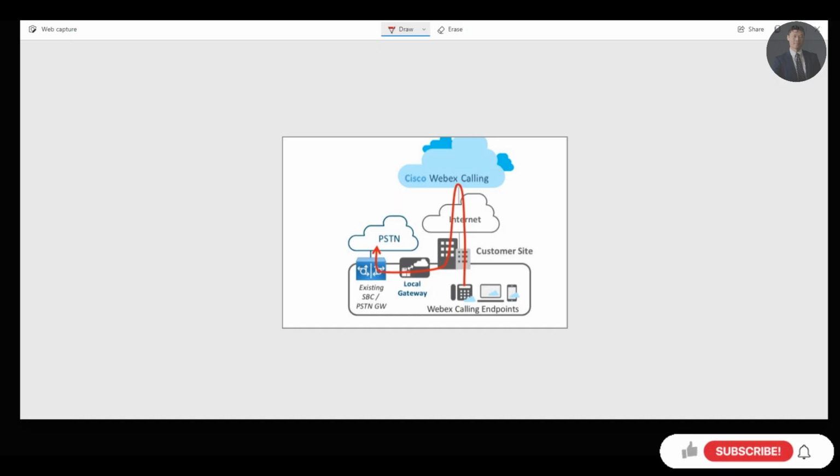And the other one, of course, is the certificate-based local gateway. This model will require publicly signed certificates to be installed on the local gateway, and it uses full bi-directional connections with Webex. So this is a little more complex model compared to register-based registration. However, it supports way more concurrent calls, more than 250 concurrent calls.